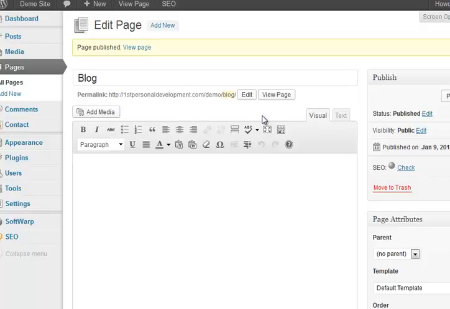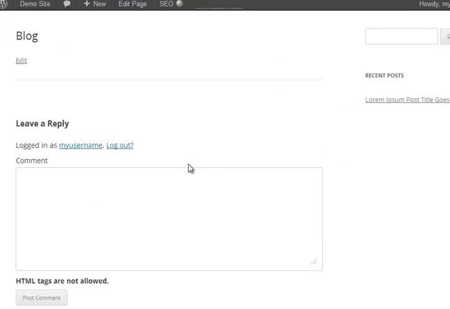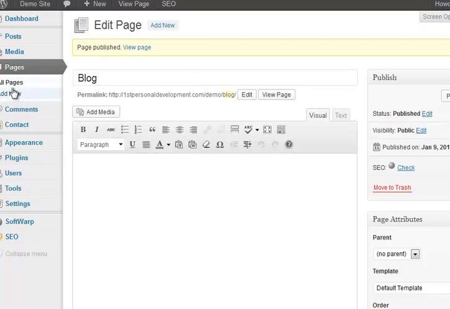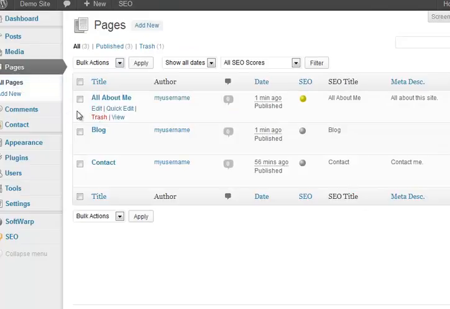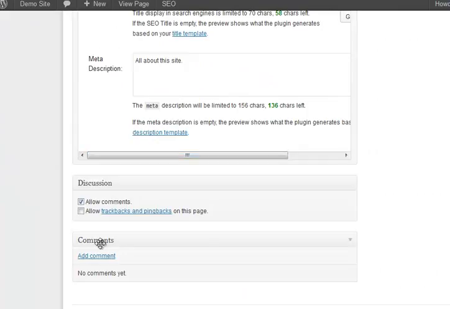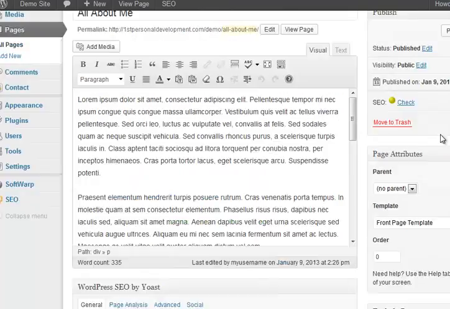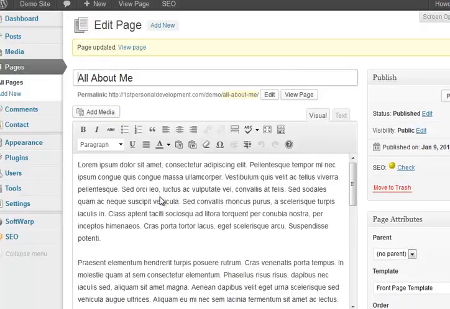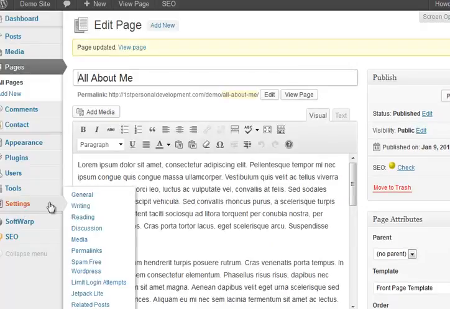So that's there. If we view the page, it's boringly blank. I haven't edited out the comments, but I don't need to on that one. I do on the main about me page. So go back into there and edit, scroll down the bottom, get rid of that, update. Okay, so down across to settings, remember there was something that was called reading.